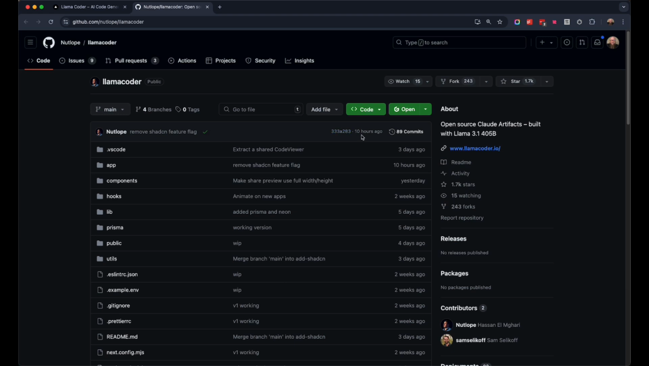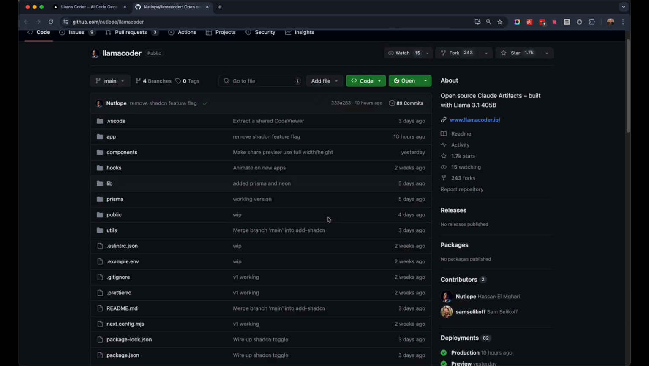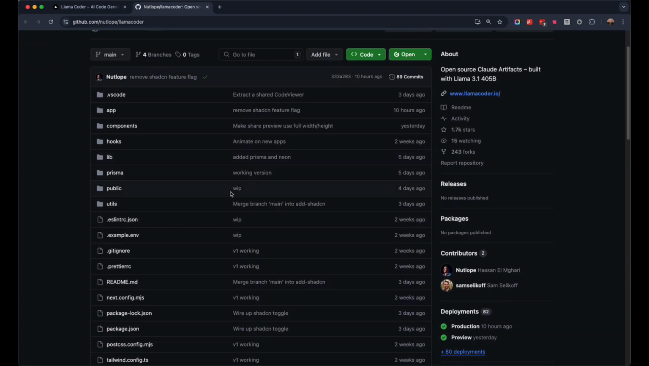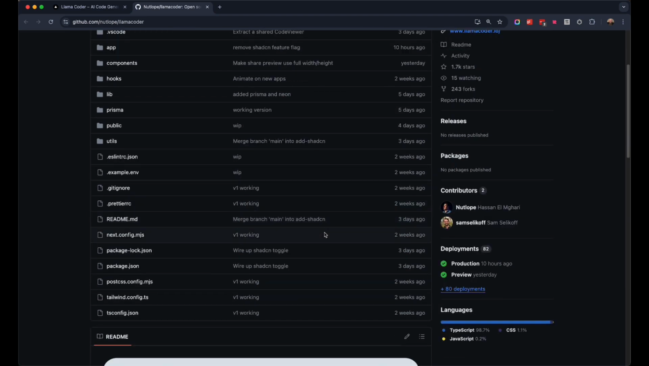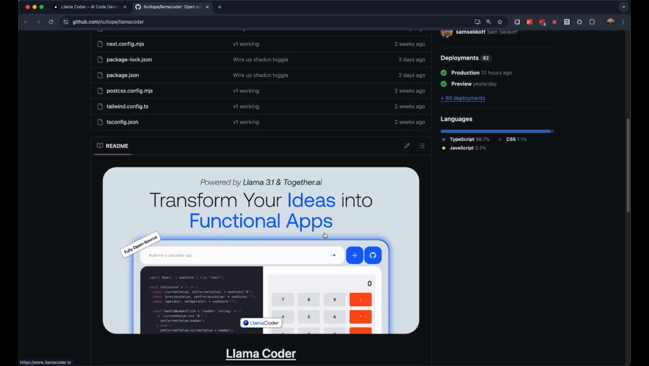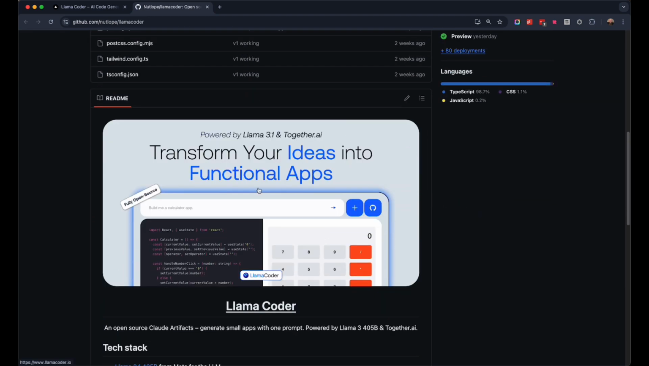Last commit 10 hours ago. 3 days, 2 weeks, 5 days. So quite active. Let's see here. Looking here. Not a fan of this work in progress, but that's just a personal issue. All right, transform your ideas into functional apps. That's a big statement. Looking at this calculator app, it looks like it uses React.